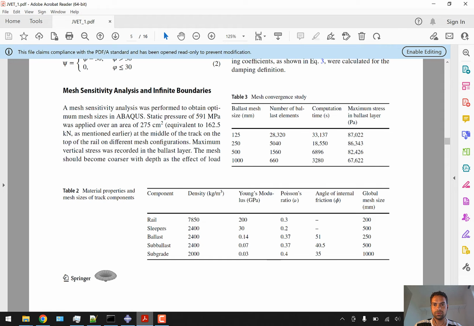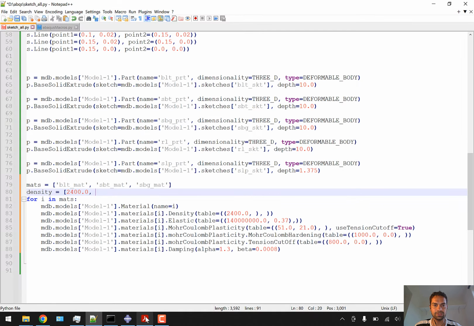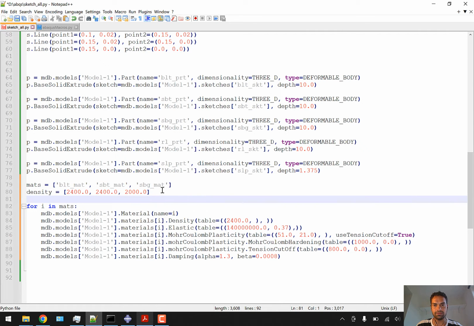Yeah, here was the density. So 2400 for ballast, and only 2000 for subgrade. So we'll put three values here: 2400.0 comma 2000.0. So yeah, that way we can have three densities. Now after densities we can have the E value.